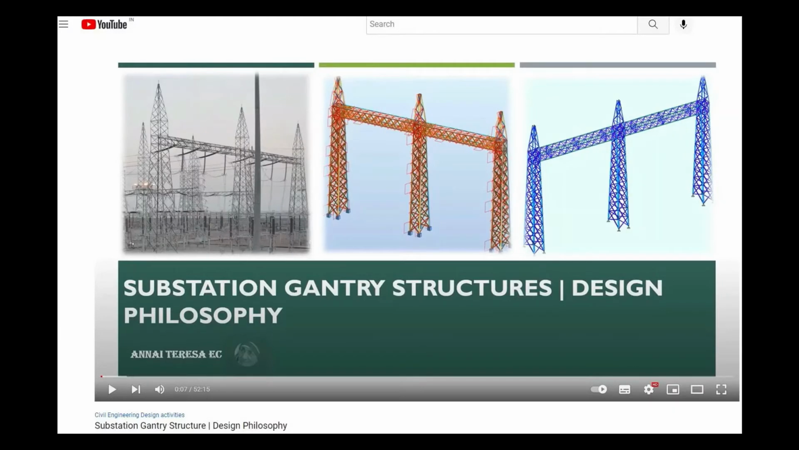This is a screenshot of one of our YouTube videos. This will explain to you the design philosophy of substation gantry structures. In this video, you can find the preliminary input, components, structural configuration, design procedures, design loads, design optimization techniques, and applicable tools and software which are required for substation gantry structures. Watch this video before going for modeling so that you can understand what a substation gantry structure is. The link to open this YouTube video is provided in the description. You can find it from there.